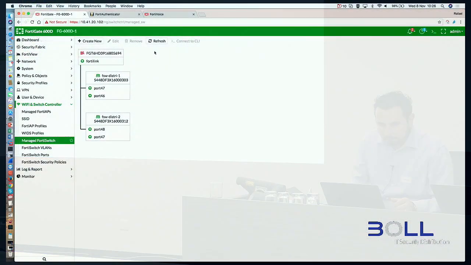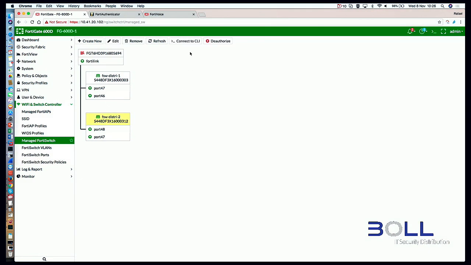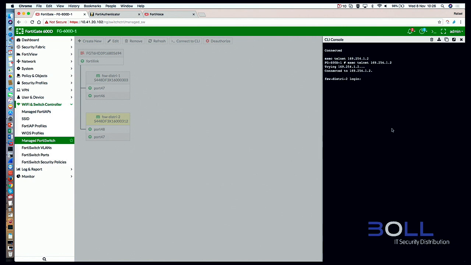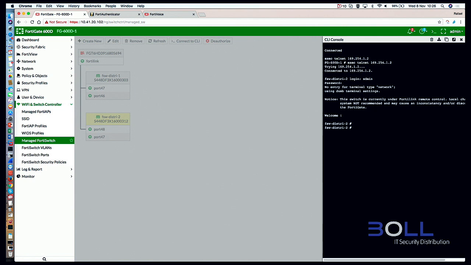Then we go and we enable the MCLAG, right? So let's go to the CLI. That's the only thing we have to do on the CLI to enable the MCLAG. So config switch trunk. Then we have to change the link between them, which was formed automatically, right?